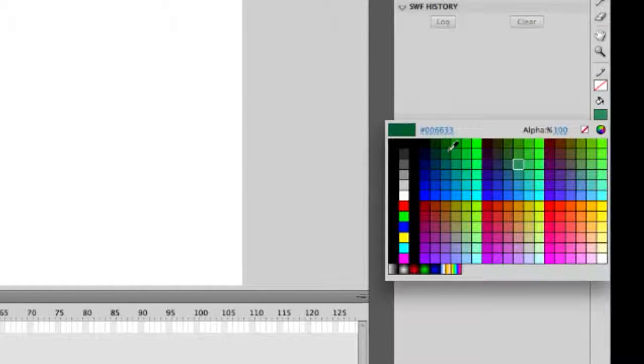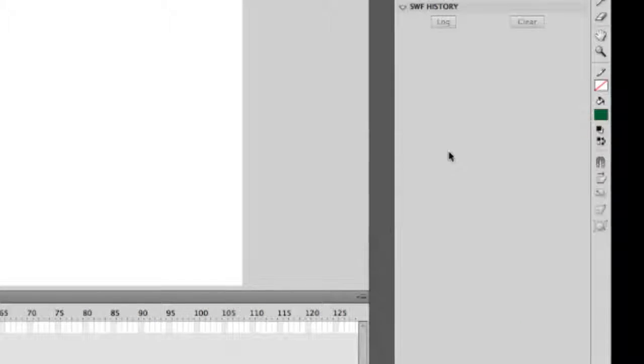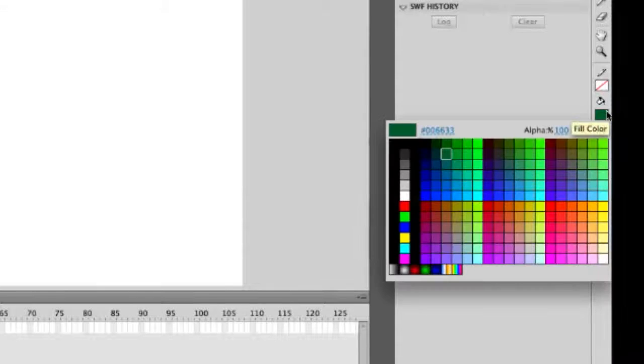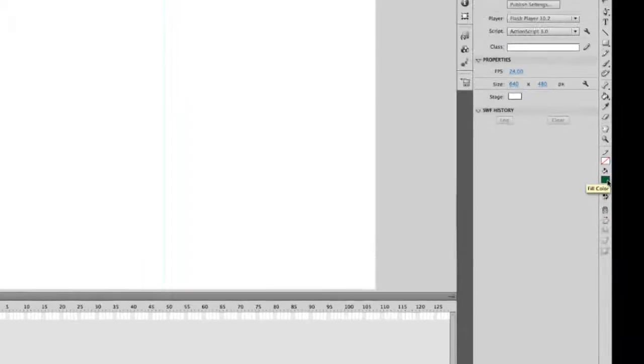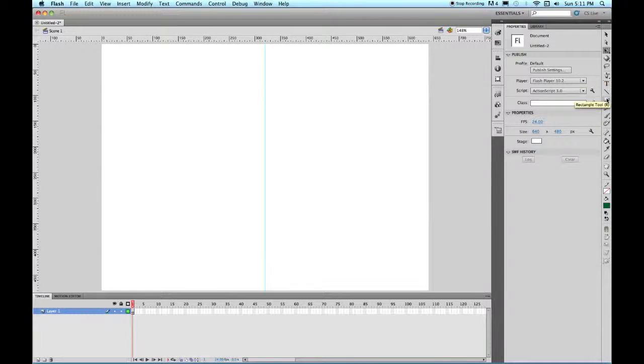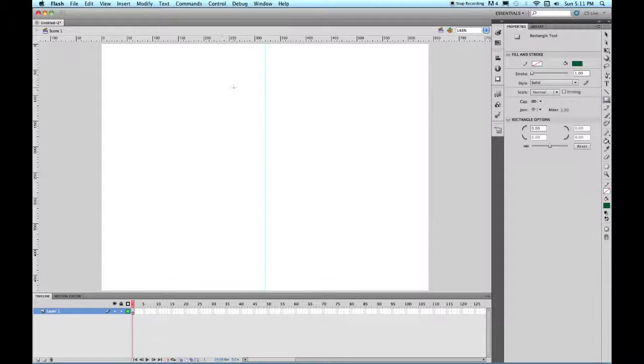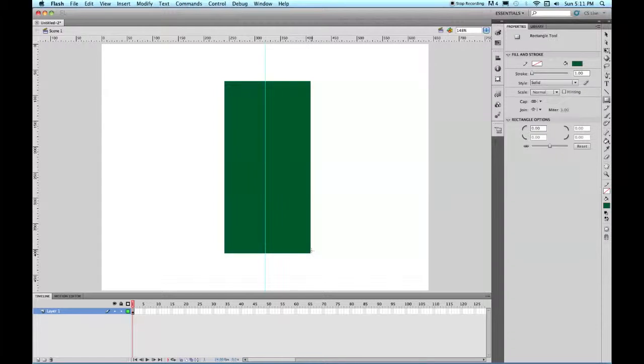Let's choose a good color green for the base. That's a good one. So that one is 006633. Get the rectangle tool, and we want to draw a tree that will be fairly big but not completely filling the screen. So let's draw a nice rectangle.